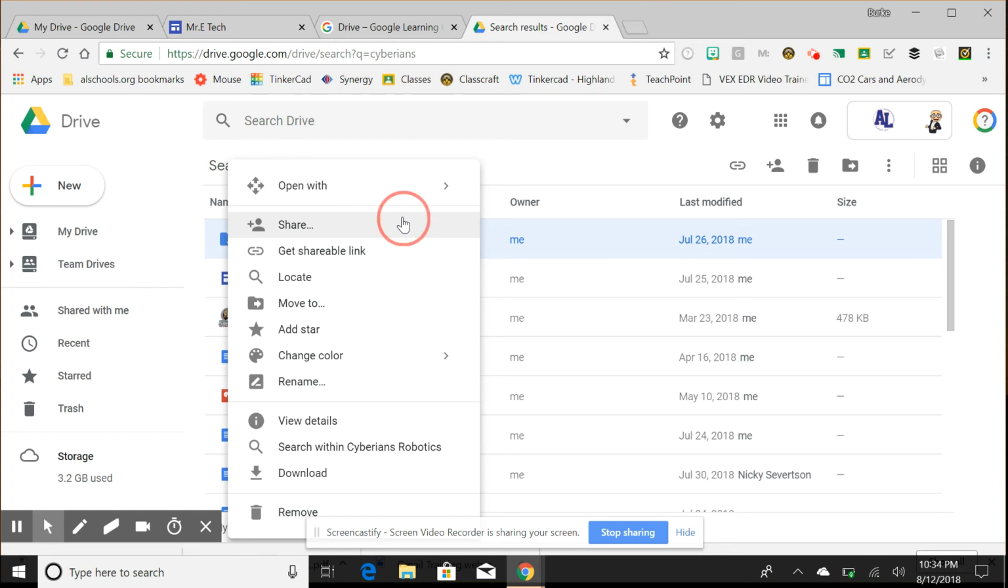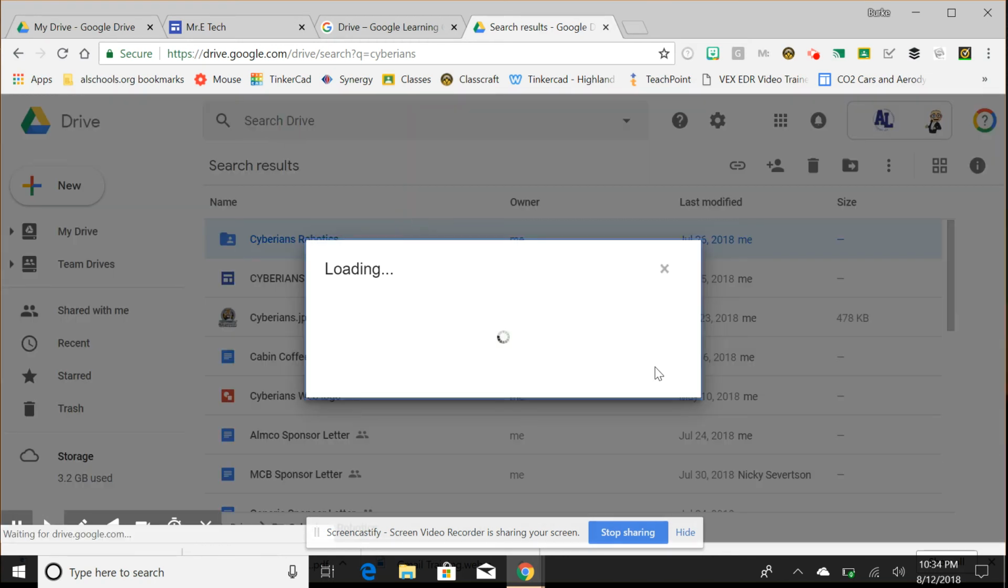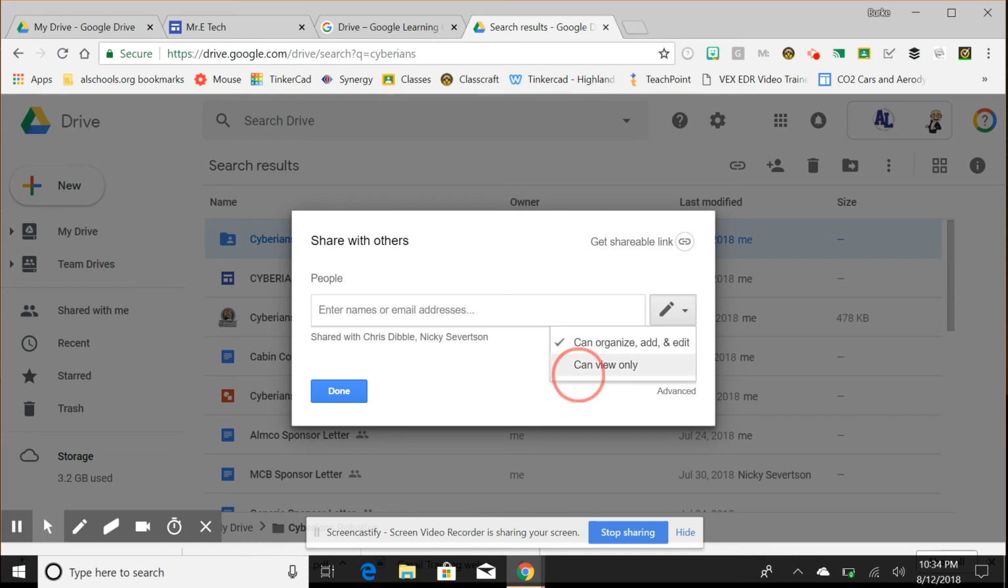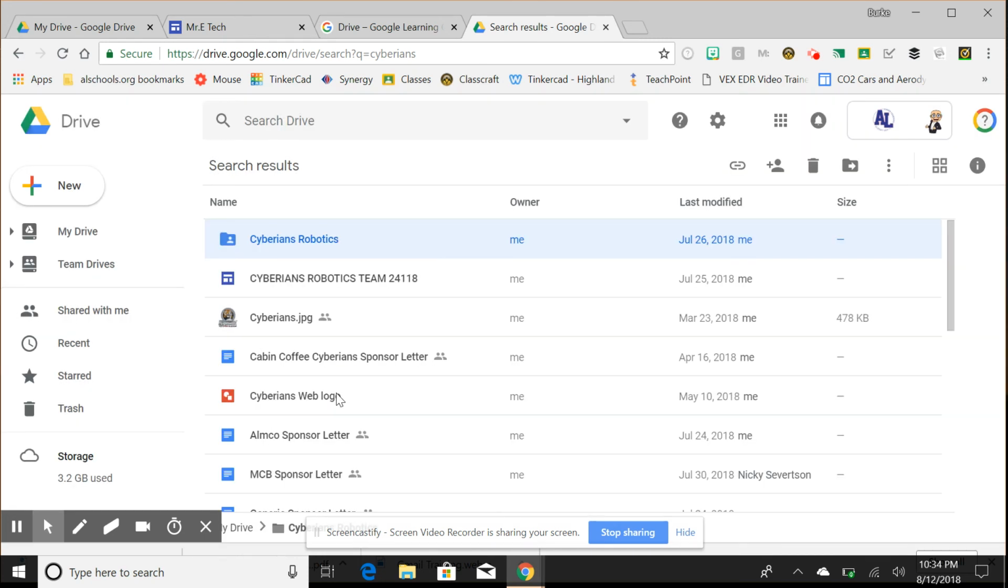So I simply would open up the share icon and this will open up and say, here's how I would share this information. I simply type in the name of the person that I want to share it with, and it tells you who your information is already shared with. But then right here where you see the pencil, by default, they can organize, add, and edit, but I could change and say, nope, I want these people only to be able to view. So it goes to the eyeball. Depending on how I set this up, I can either give edit rights or view rights to my folders.